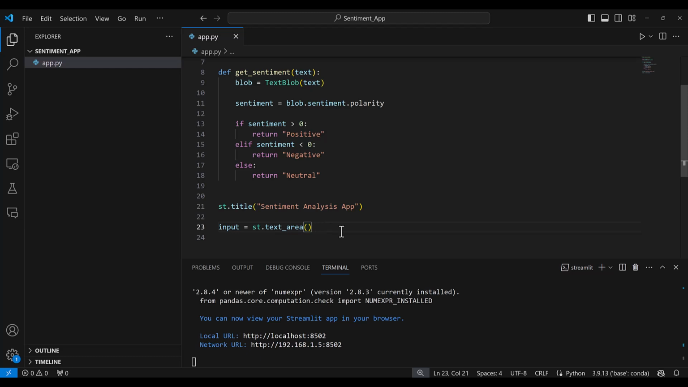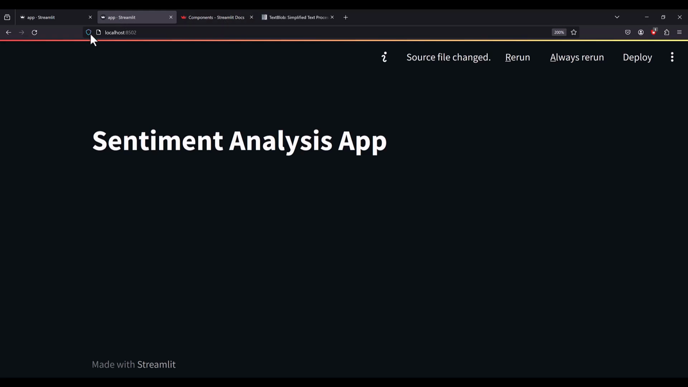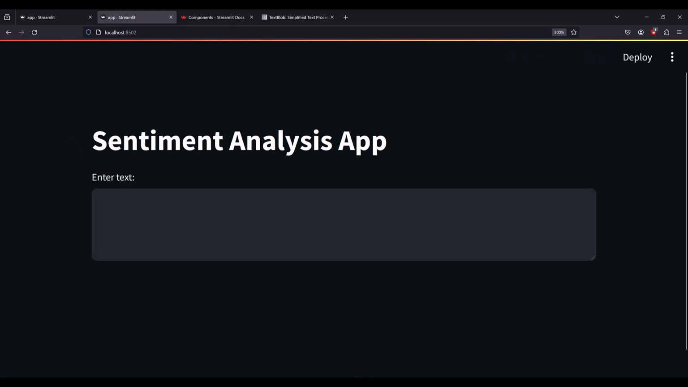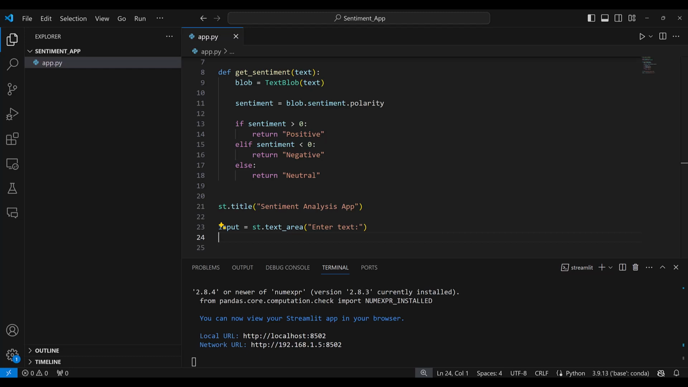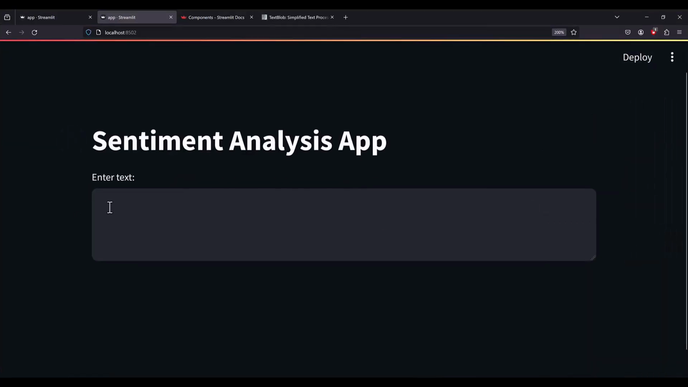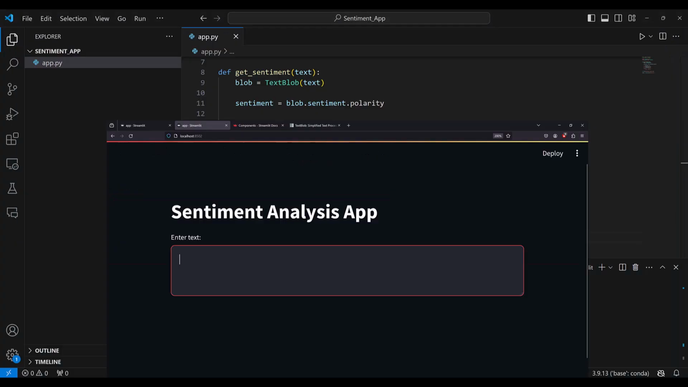So I put here the text area, st.text_area. In this I need to give a label here, so I say here enter text data. Now if you see this application which is currently running at 8502 port, you just need to click on always rerun. So once you click on always rerun, whenever you make changes in your app.py file, it is going to take that directly. Now you see there this text area is now visible here.